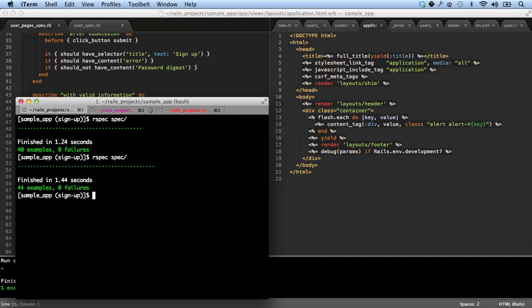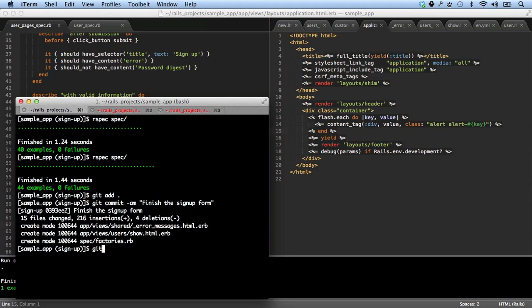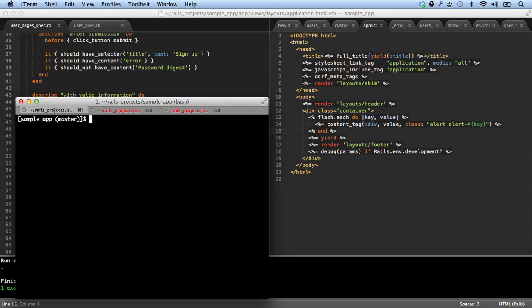There we go. So we've got a valid sign-up form and lots of nice little details like error messages and a flash. Let's add everything here. Finish the sign-up form. Let's check out the master branch, and we'll merge it in.